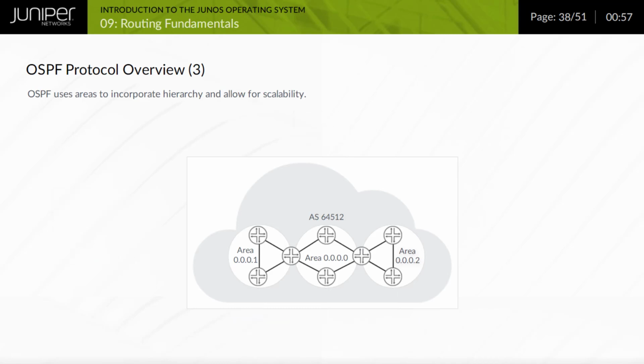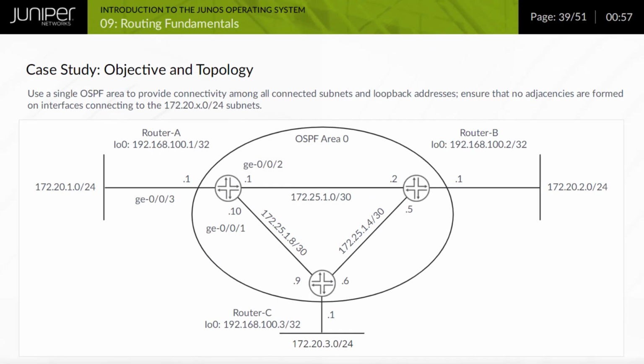To ensure correct routing knowledge and connectivity, OSPF maintains a special area called the backbone area. OSPF designates the backbone area as area 0.0.0.0. All other OSPF areas must connect to the backbone. All data traffic between OSPF areas must transit the backbone. Let's now look at a case study to understand how OSPF works.